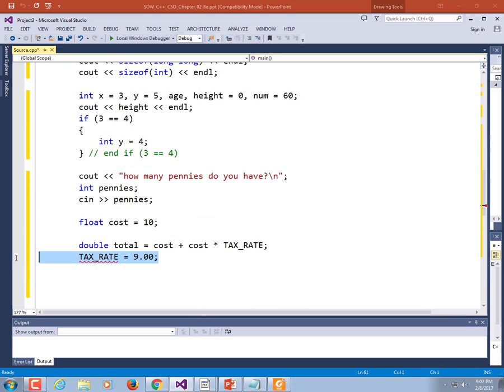What do you use constants for? For values that should remain fixed throughout the running of that program. So you have variables and you have constants.